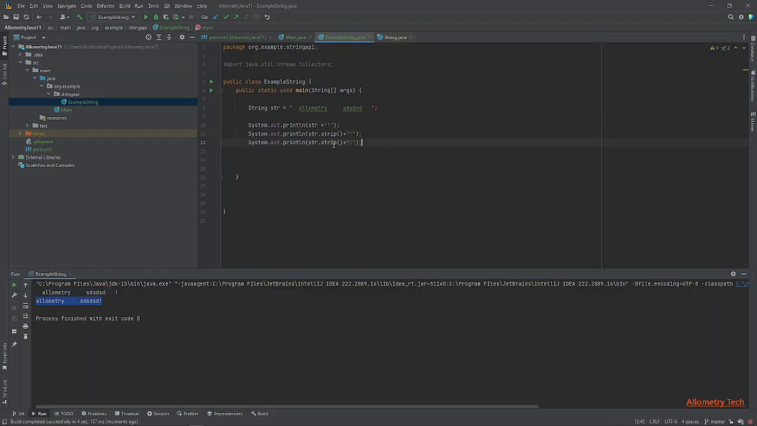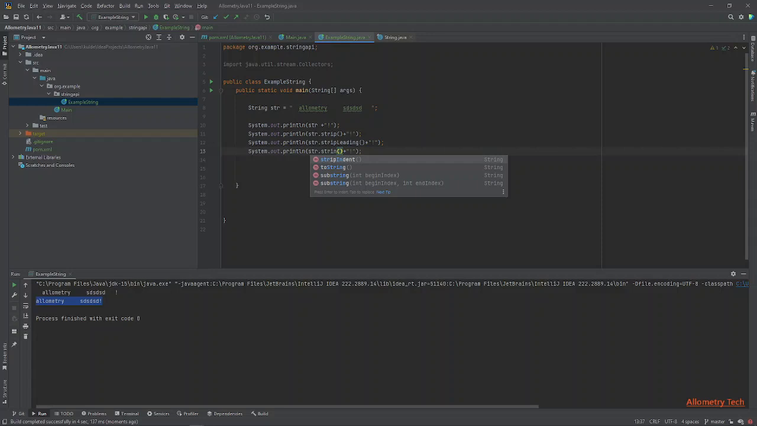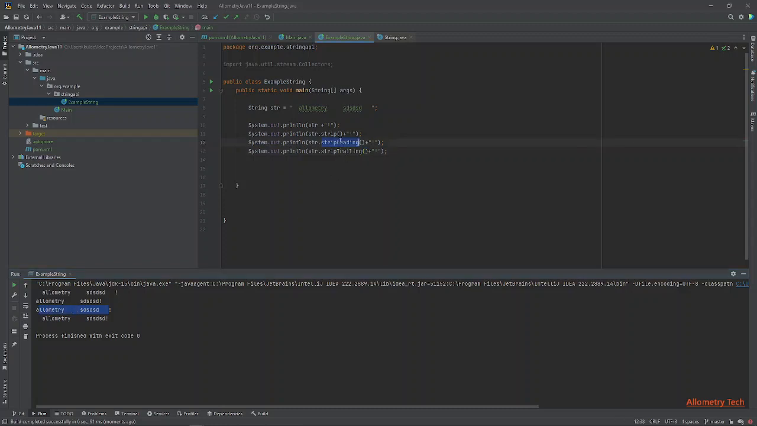Let's say there's one more: strip leading, which means basically, it's very much clear, and there's another, strip trailing. So one will remove from the front and one from the back. See, it's still there because it's leading and trailing, which means the space is there here, but here it has been removed from the back, from the trailing.